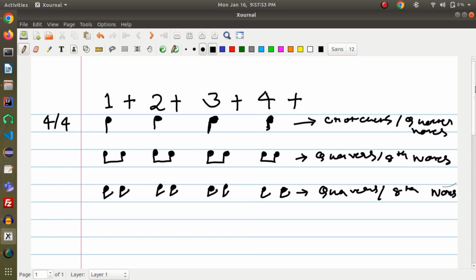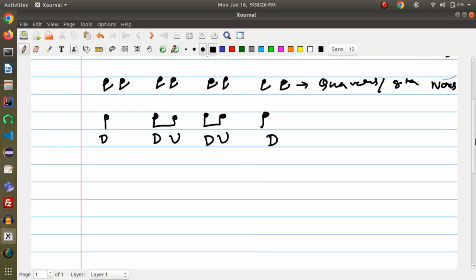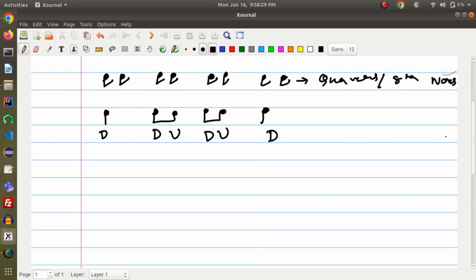So remember our last pattern. The last pattern was down, down up, and then down up, and then again down. So that was our last pattern: down, down up, and down.